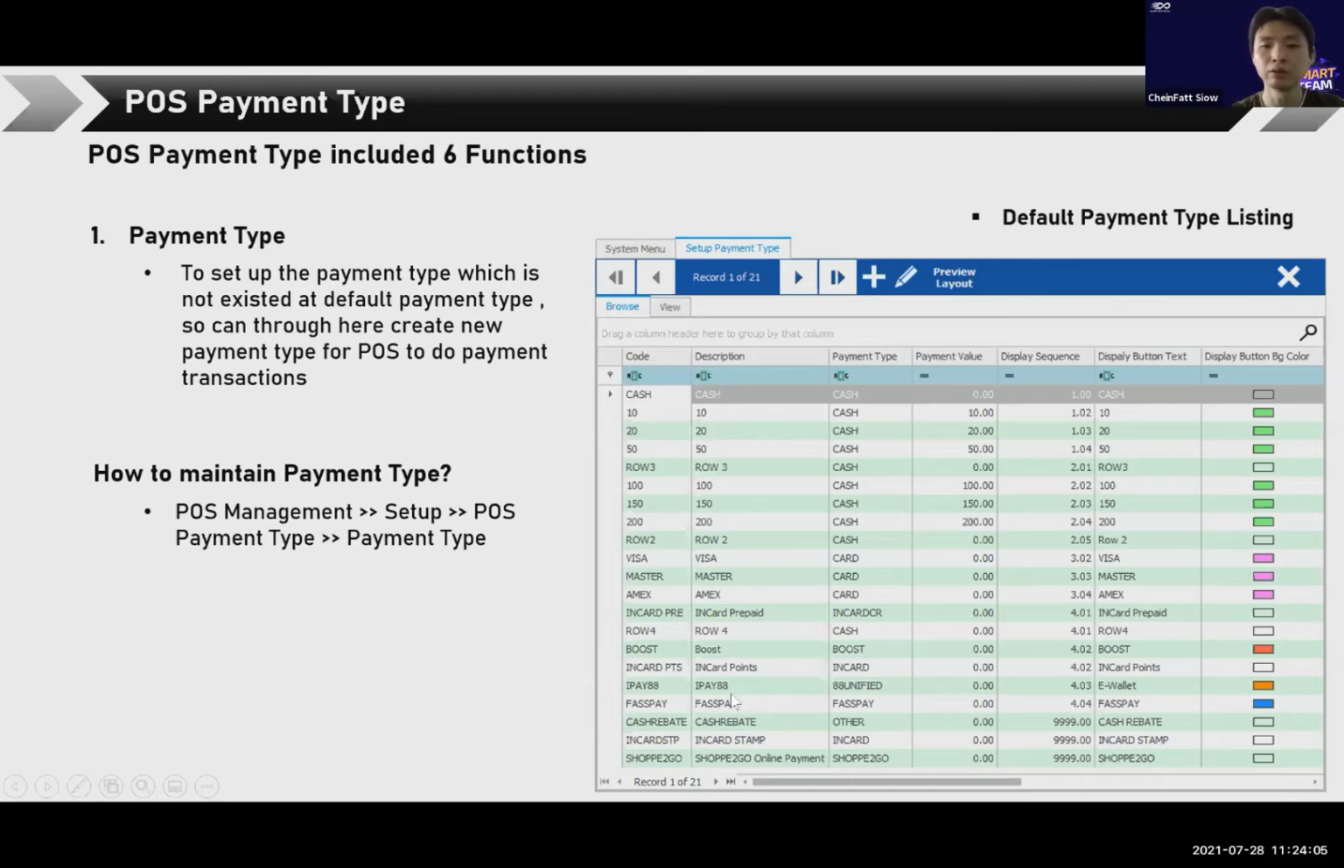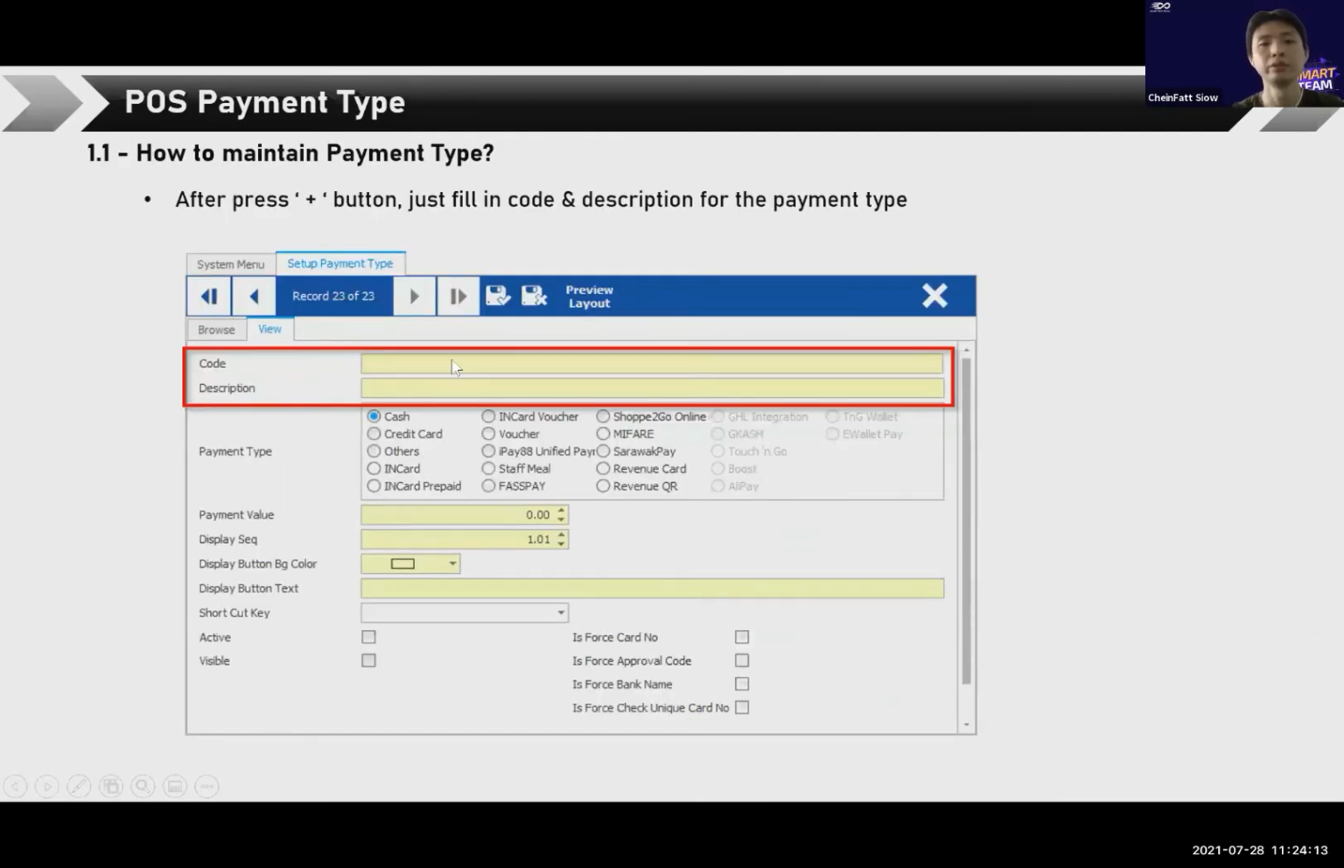If your new payment type is not in the system here, you can create it from here. You just click add, then fill in the code and description. The code is alphanumeric with a character limitation, and for the description you can put what you want. Then make sure the payment code is under the right payment type. If it's a cash payment type, then you have to put it under cash.